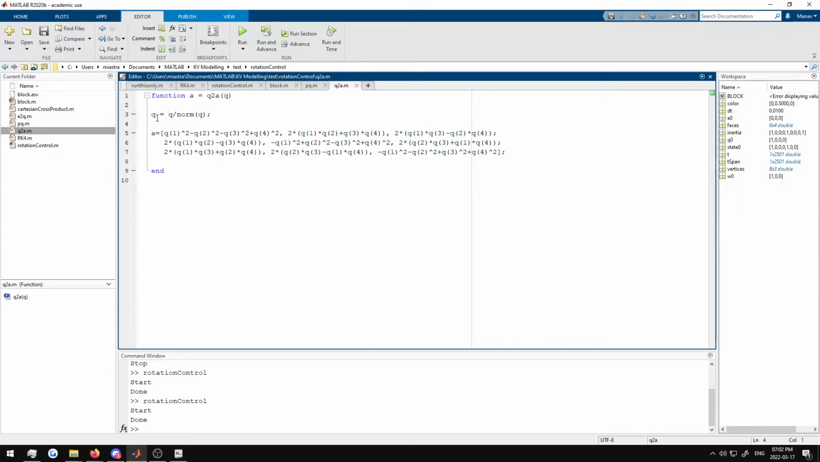Basically, the first line just makes sure that it's in the form that we care about, and the second line just converts it into a rotation matrix. So this is the first value of the rotation matrix, second value, third value, and it's a 3x3 matrix. That's what a rotation matrix is.